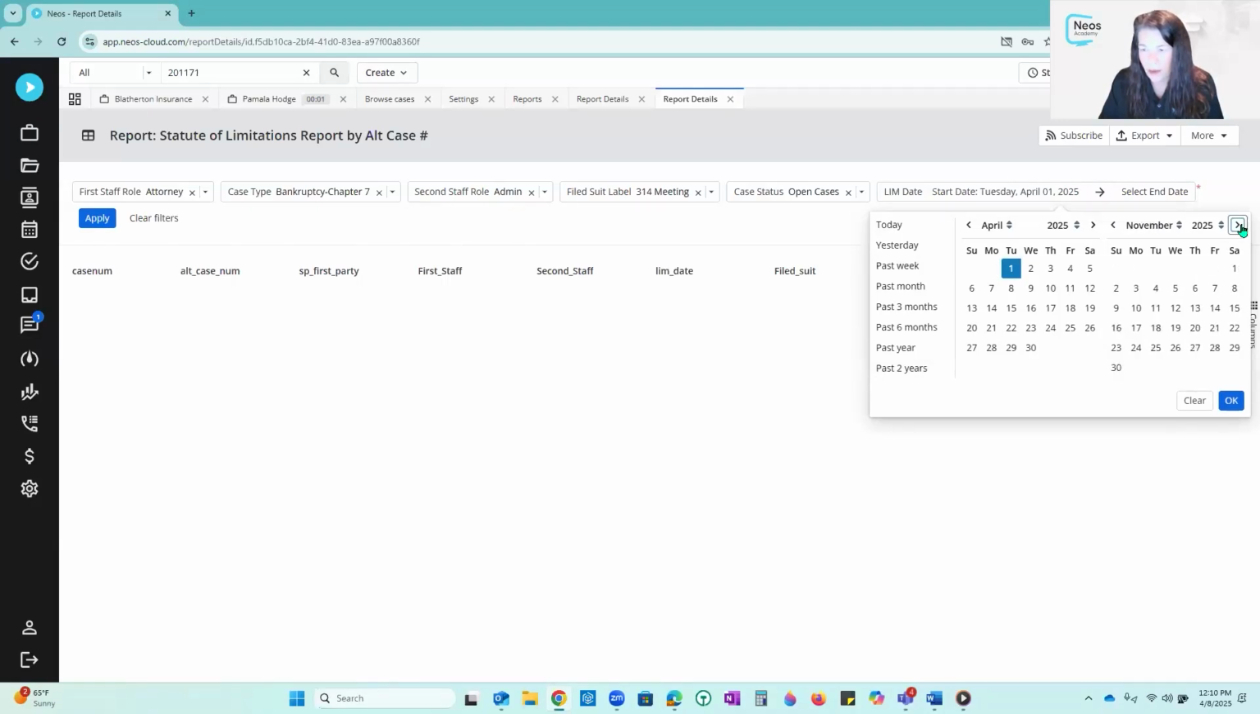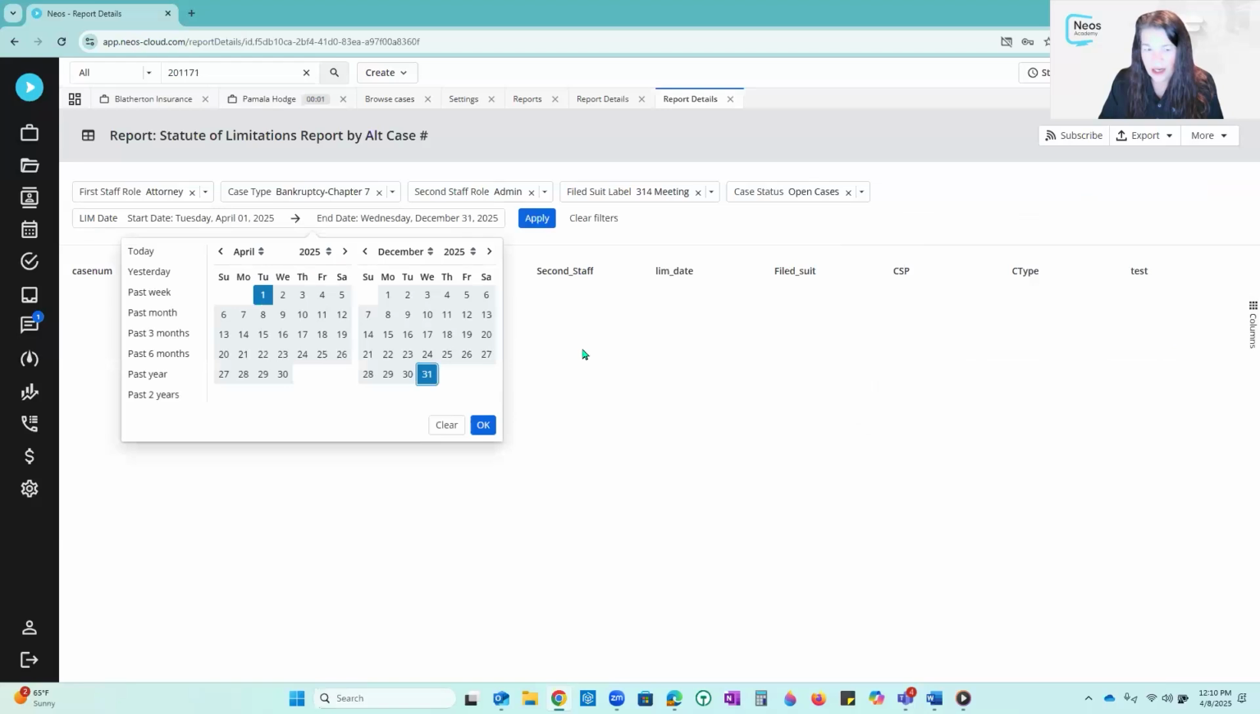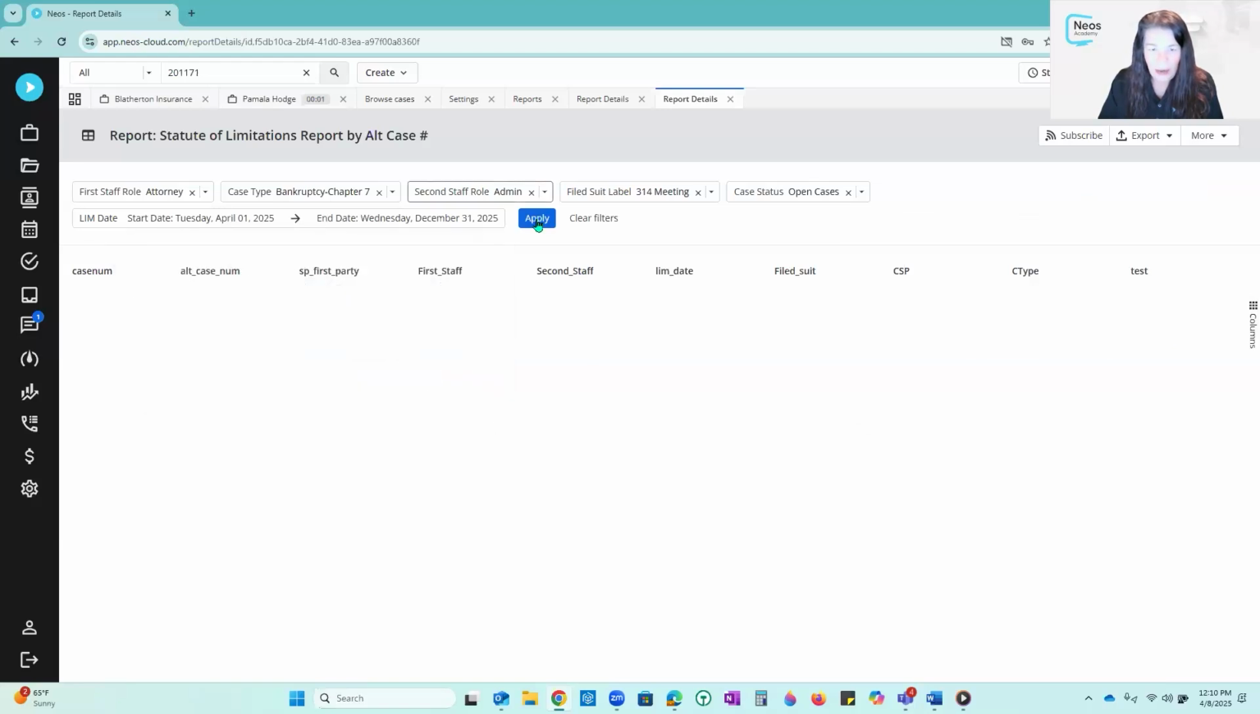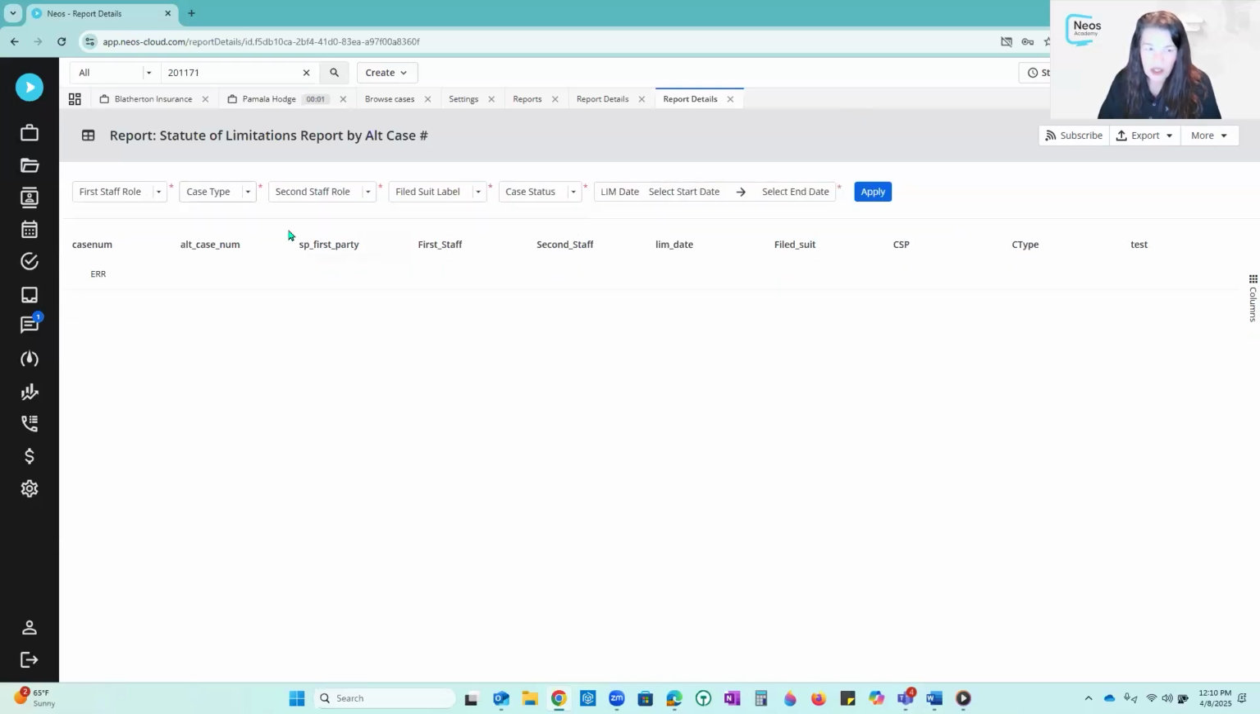So once I choose the end of the year and I hit OK and I apply my filters, it is going to give me information. Now, because there's no information based off of my filters, it's not going to give me my report. So if I clear my filters, I can start all back over again.